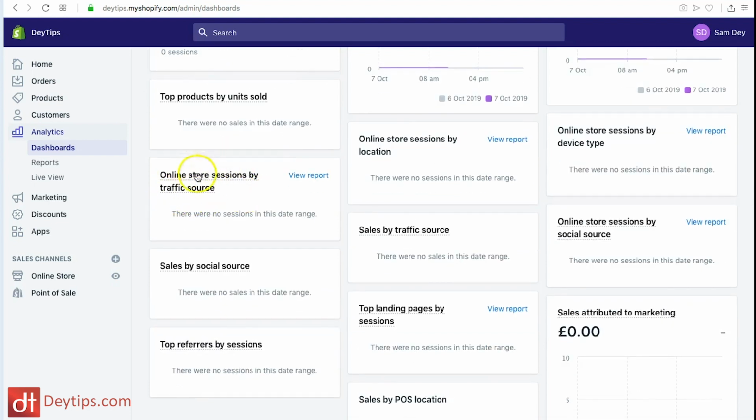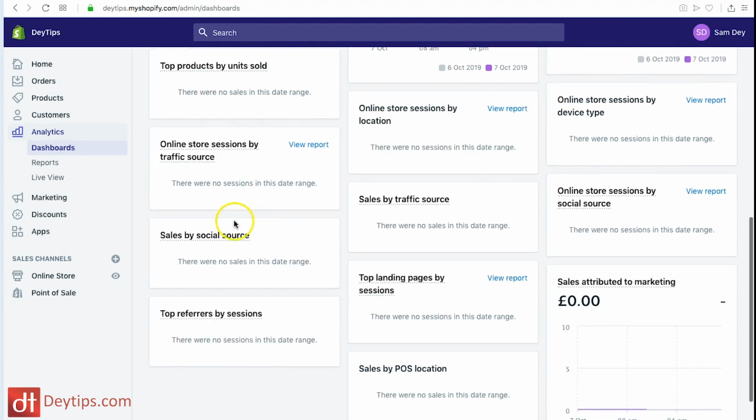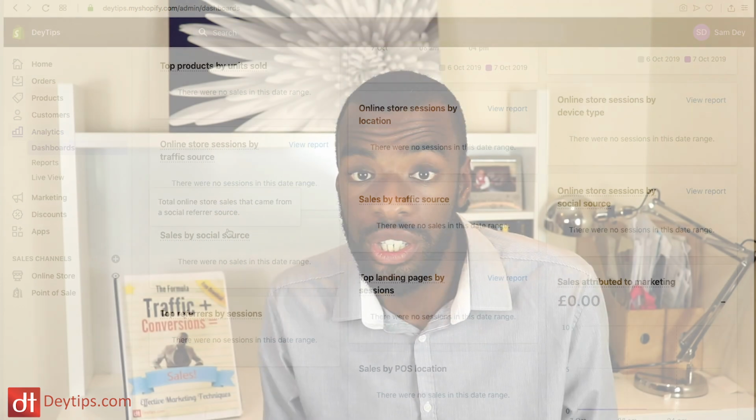You can also see your online store traffic by traffic sources. You can see your sales by social sources as well. Now, this is a really key one because you might be promoting your Shopify website on different social media platforms, but what platform is actually converting into sales? You can see that in this statistic here.